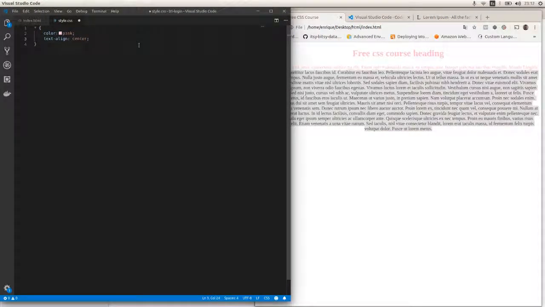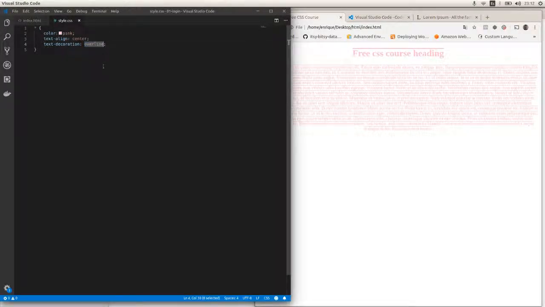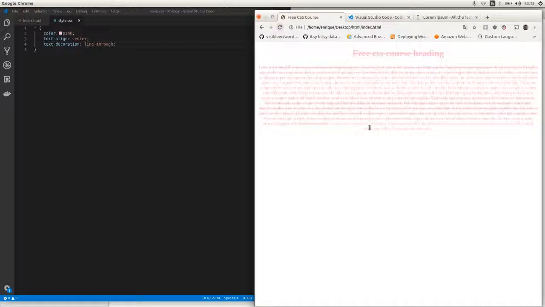Okay, let's see some other attributes. One of them is the text decoration. So let's add it here, text decoration. And we can say overline. I'm going to save, I'm going to refresh. And this is how it looks like when you set overline to the text decoration. You can also set as a text decoration line through. I'm going to refresh this, and this is how it looks like.